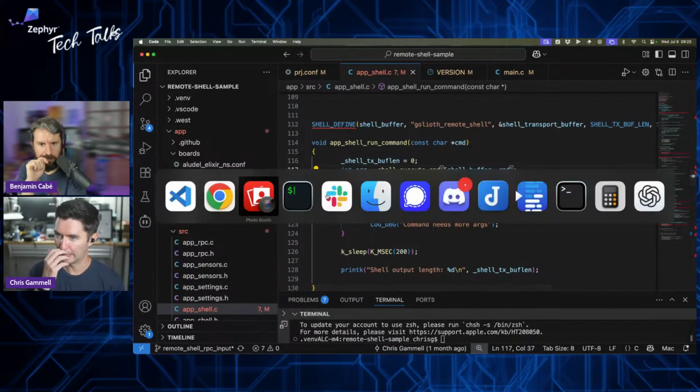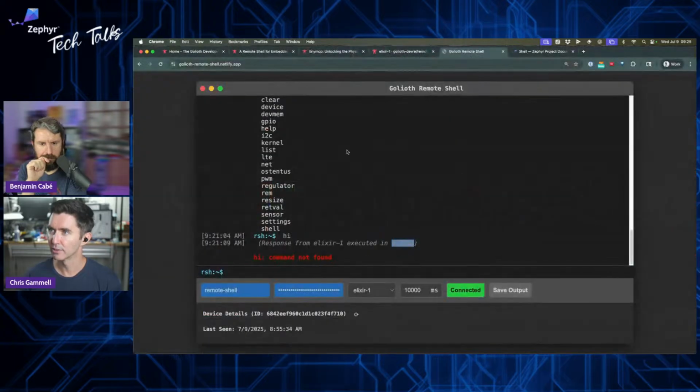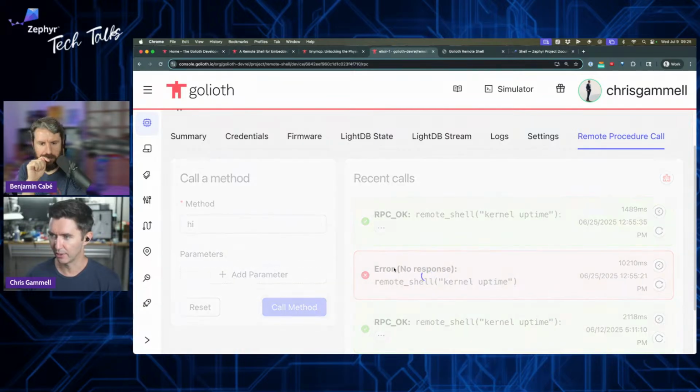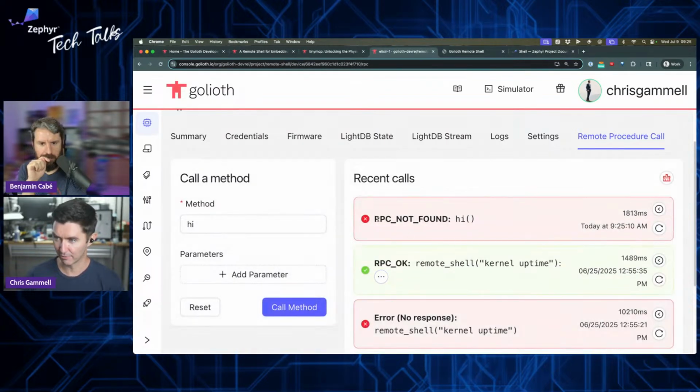So if I go back here real quick and type in a garbage term, what you should get is something like this: error, no response. That's going to be RPC not found. We have just not registered that RPC.